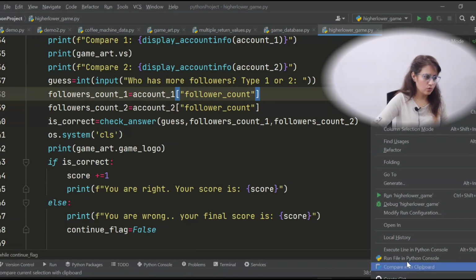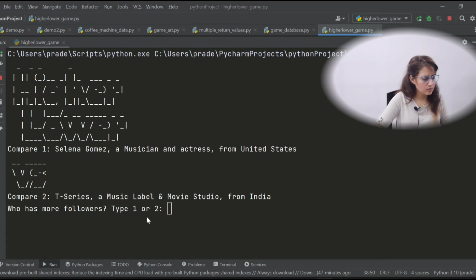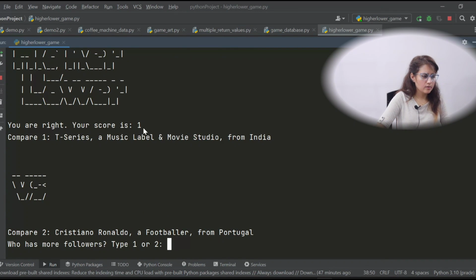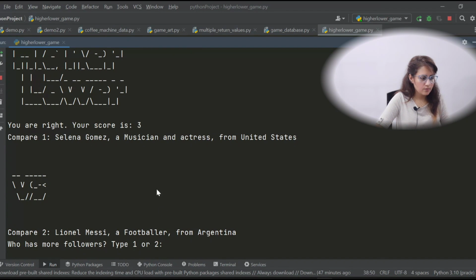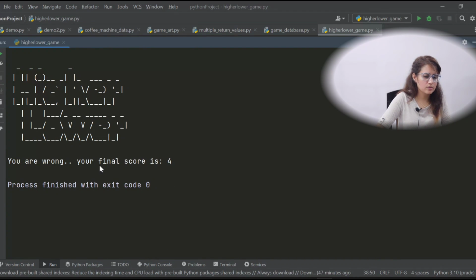Run file in Python console. Selena Gomez, T series, then 1. Yes, you are right, your score is 1. See, now previously we have only this logo, higher lower. The previous screen has been cleared. You are right, your score is 1. Now T series versus Ronaldo, 2. You are right, your score is 2. Now Ronaldo versus Selena, and I am just entering 1. So again you are right, your score is 3. Then you are right, your score is 4. And now this time you are wrong, your final score is this.